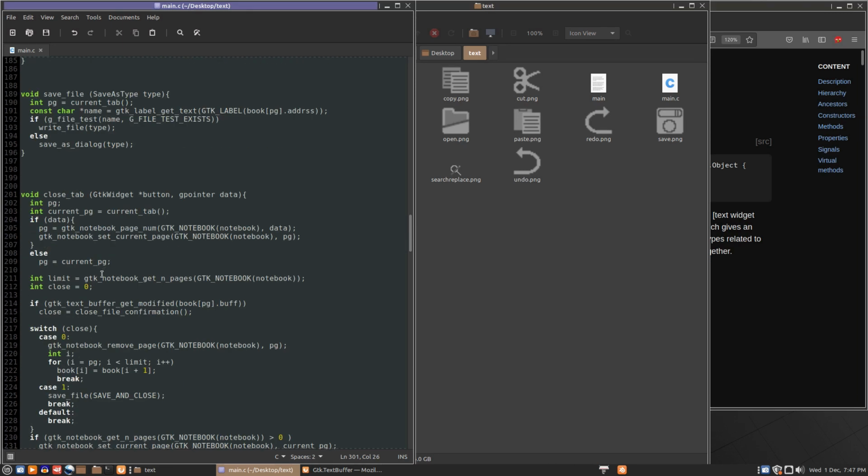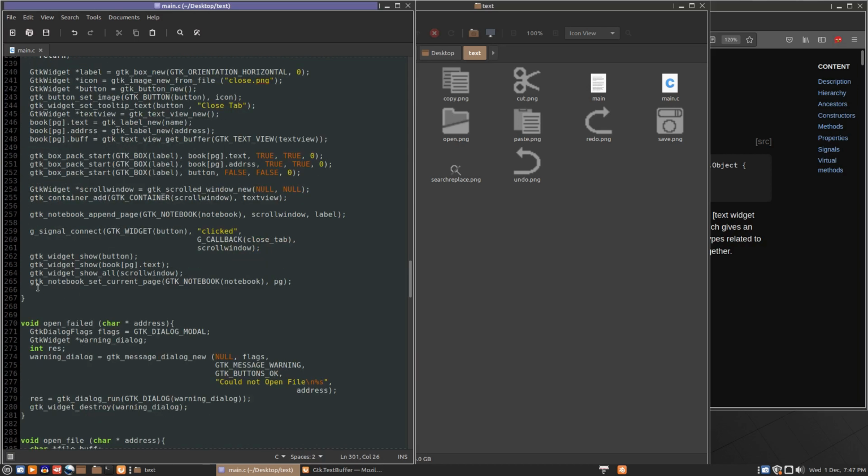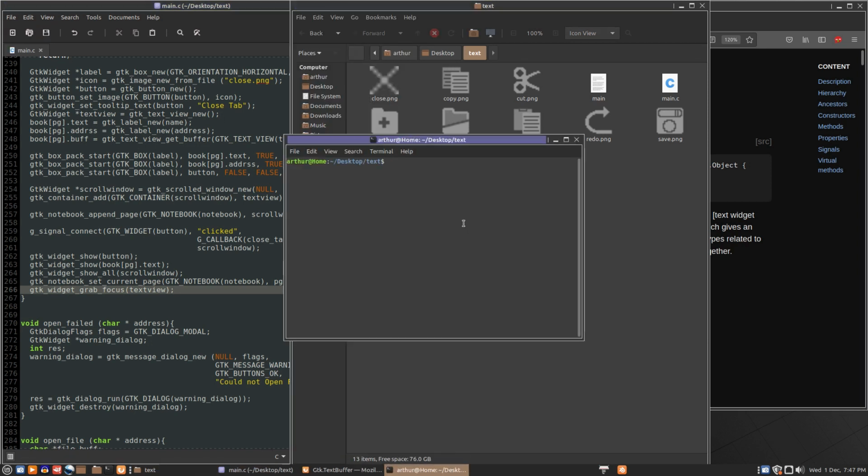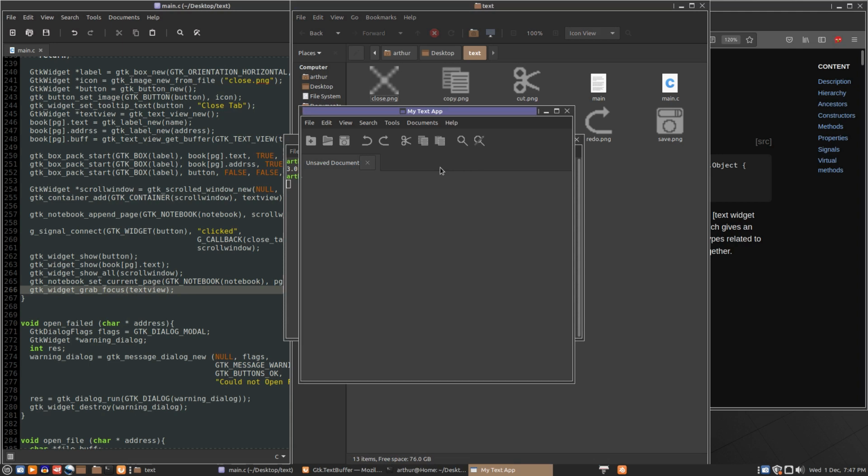We'll come down to adding a tab, and as the last thing in adding a tab, we're going to grab focus onto the tab. So we'll use gtk_widget_grab_focus on the text view, and that should be it. That should make it so the cursor will be inside of the window as soon as it starts. Let's make sure that compiles. Now we have a cursor blinking there.